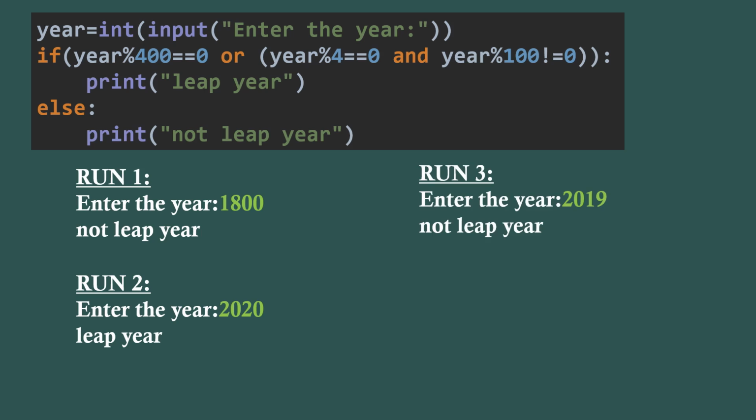Then run 3. Suppose the year entered is 2019, and 2019 is not a leap year. And in the next run, let's say we are entering the value as 2400, and it is showing that it is a leap year. Why? Because even though it is divisible by 100, it is divisible by 400 also. So this is a leap year.